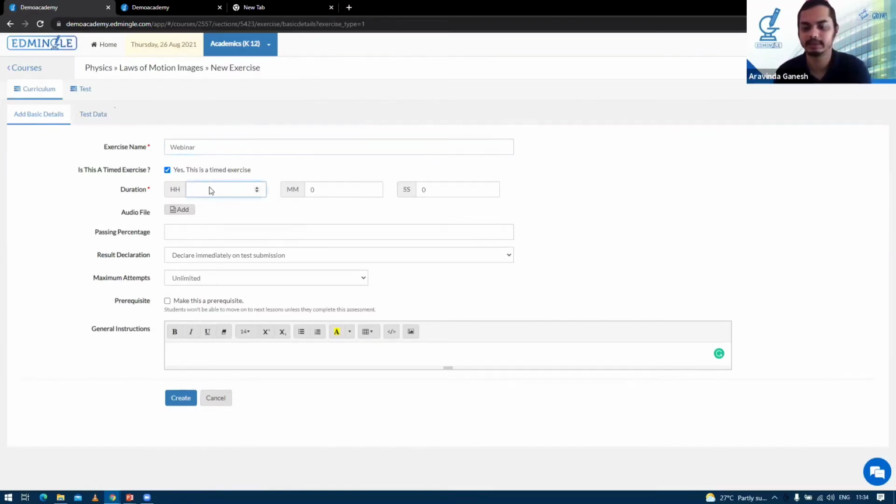Since it's a timed exercise, let me put it for 1 hour, and I'm putting the passing percentage as 40 and making this a prerequisite. If you see, there is no option here to mention the maximum marks. I'll tell you why. You click on create.